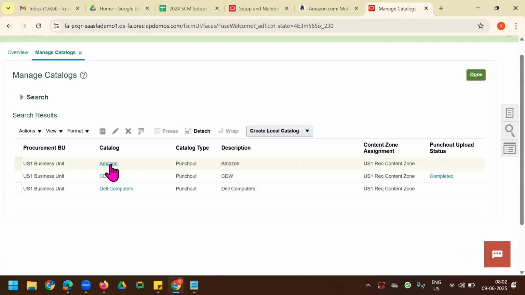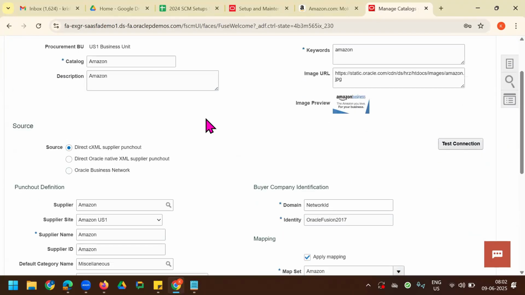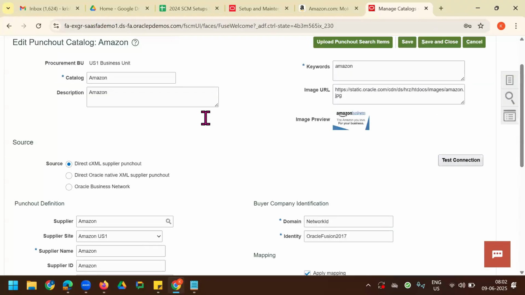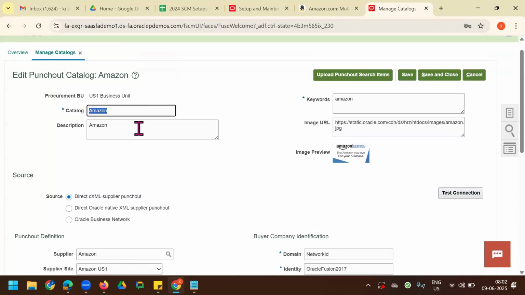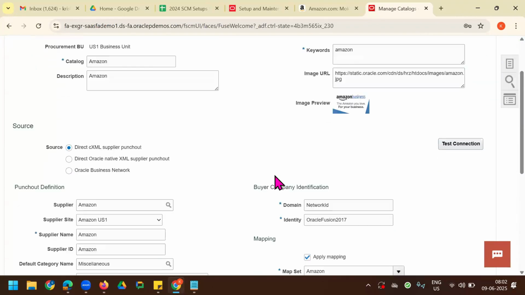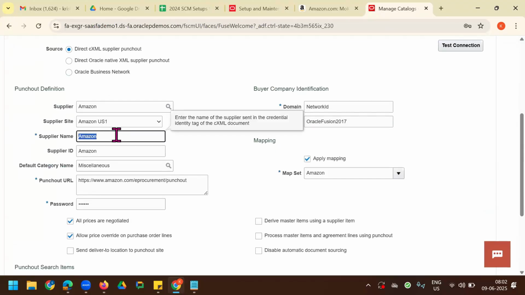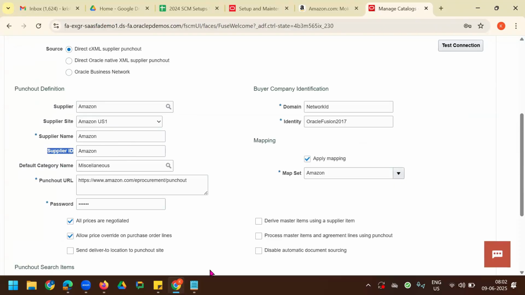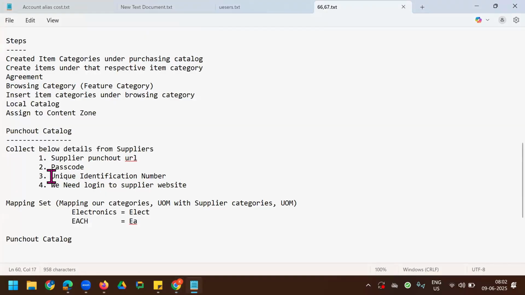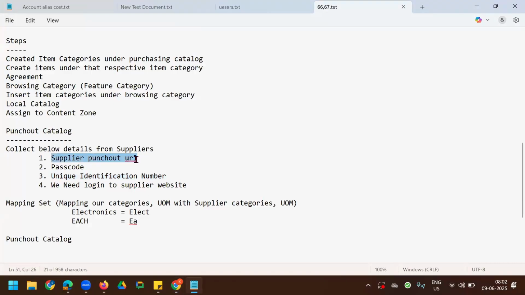I'm opening the Amazon catalog setup. This is the name. You can enter any name, and then description, keywords, image URL. Your supplier should be created in the system. Enter the supplier name. I'm talking about this one, supplier ID. What we need is a unique identification number, which is nothing but the supplier ID. And we need the punchout URL. We need the supplier punchout URL, right?